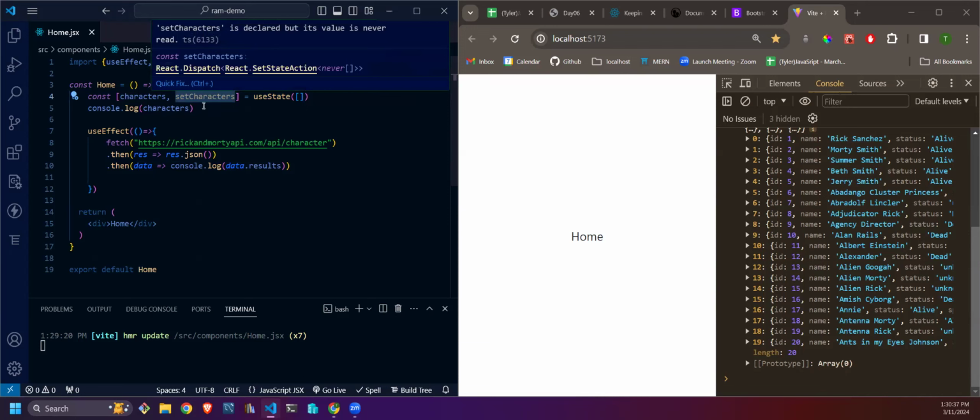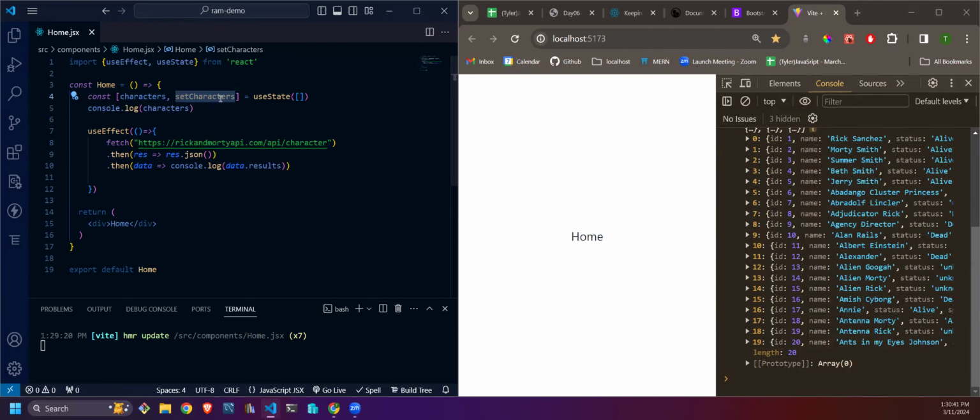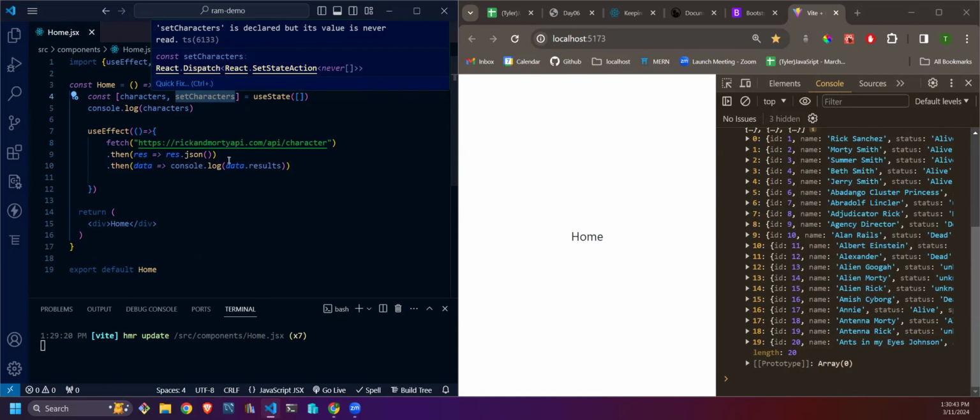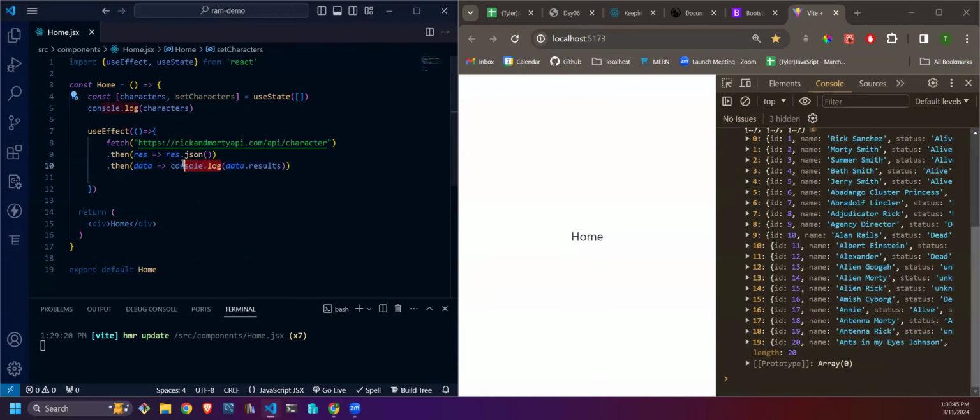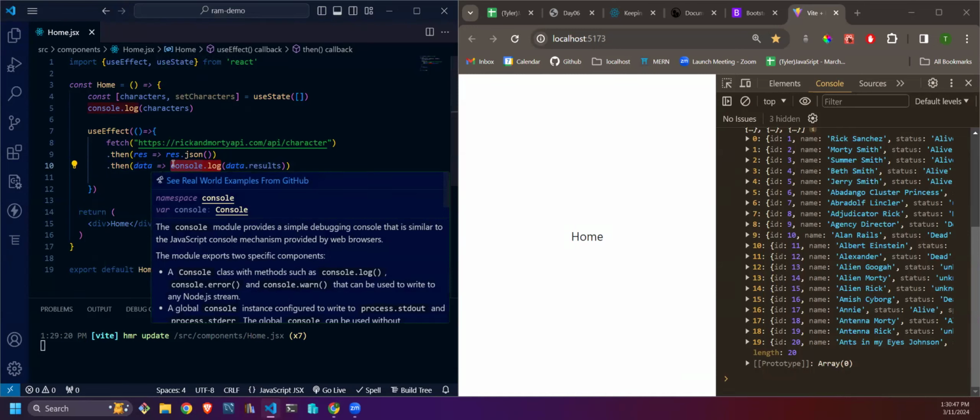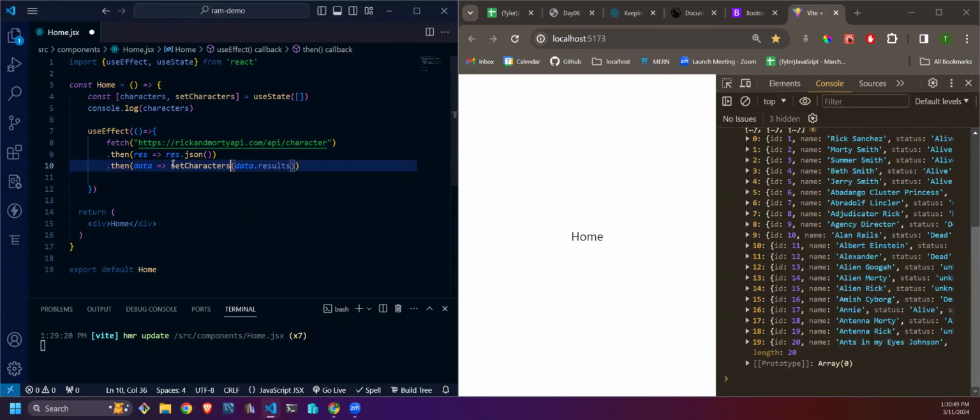Anytime we want to modify state, we want to use the setter. So I'm just going to replace console.log with set characters. That'll take my characters that I get from my API and put them in this empty array. Okay, does that make sense?